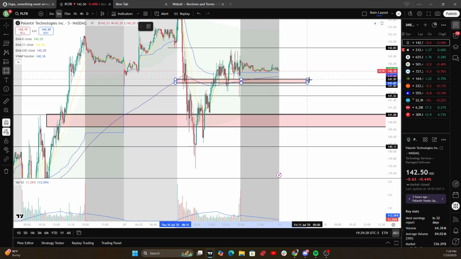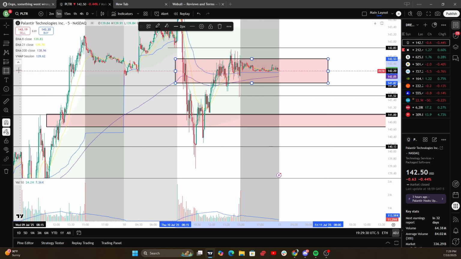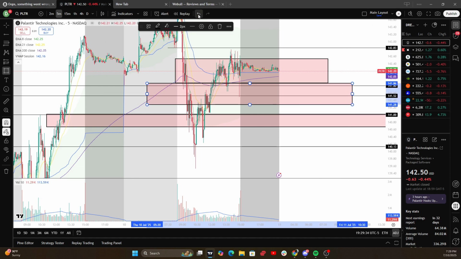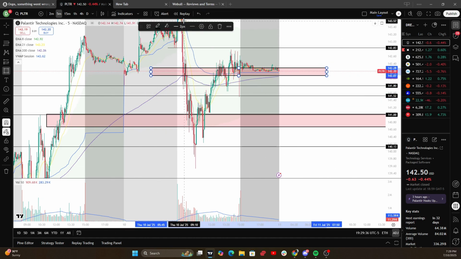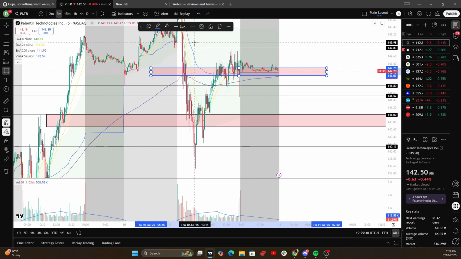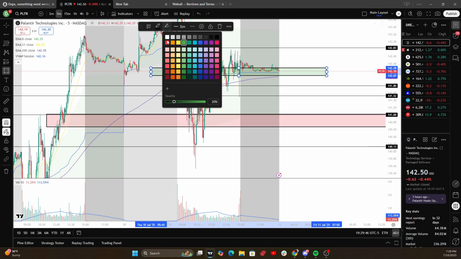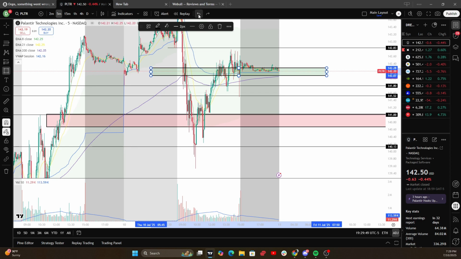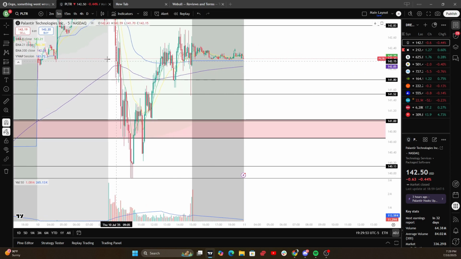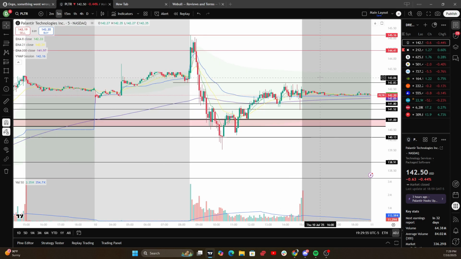Let's see, rectangles. I use rectangles for supply and demand. So you just go over here, select rectangle, and you drag it from one point to the next. And on the rectangles, you can change the outer lines to whatever color, and you can also change the inside of it to whatever color. And what else do we have? See, we went over to reset chart view.